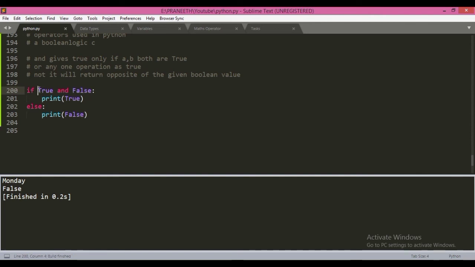Why? Because this condition is true and false. So what we have said here is that if both A and B are true, then only AND will return true. So here true and false return false. So this statement goes to else and then prints false. As in the previous case, if we wrote true and executed it, then as both are true, AND will return true, and if true, then it will print true.